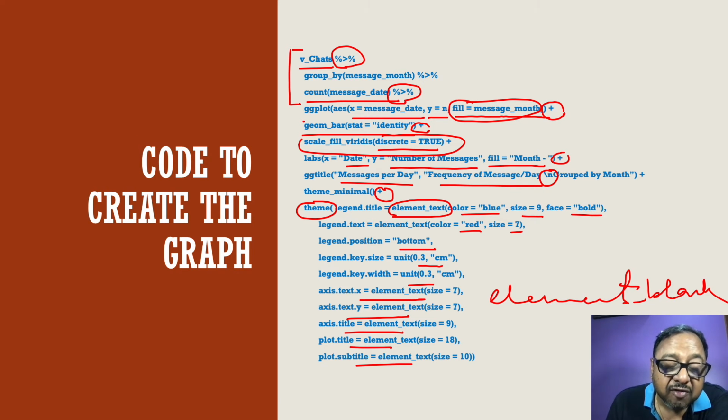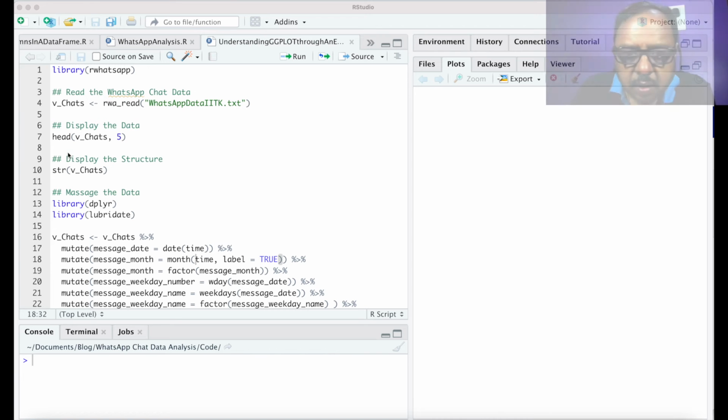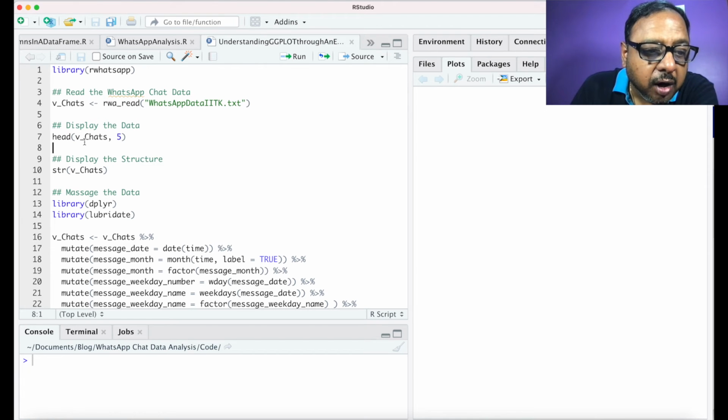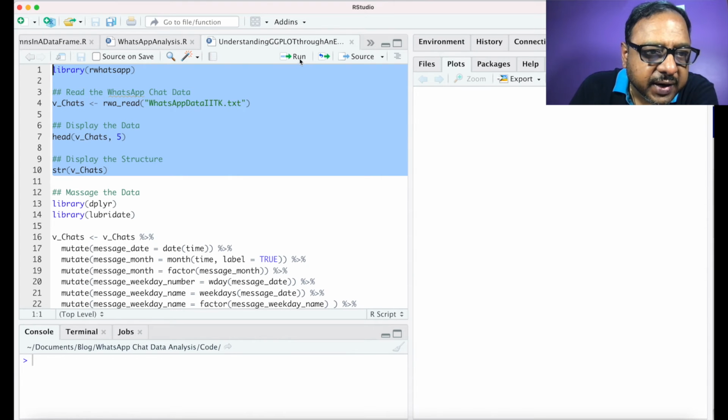So now we have gone through the command we will utilize for creating the plot. Now let's head to RStudio and see this in action. And so here we are in RStudio. First thing that we will do is upload our data. We have seen that in the previous video already. So I will just upload the data.